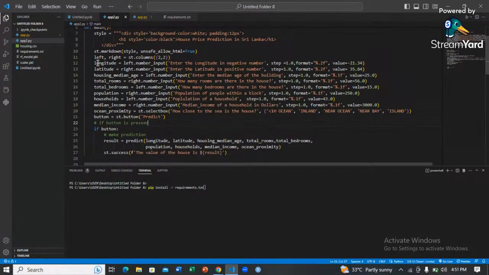So now longitude is equal to what? Actually, assign it to what? Left dot number underscore input, because I actually have to input a particular number. Are you with me? Latitude, the same thing. Housing median age, the same thing. So practically everything is actually numbers. Are you guys with me?